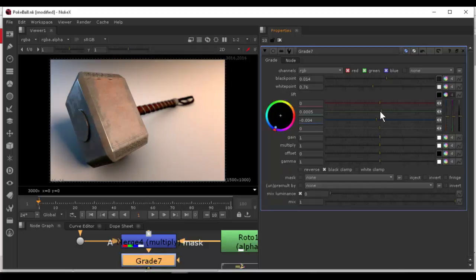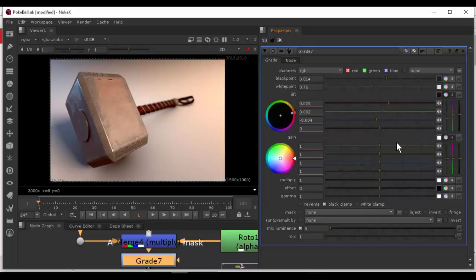Okay, so this is the way I'm tinting it using the lift. And this is basically tinting the darker areas. If I went to my gain, this will tint the lighter areas. Okay, so you can obviously adjust stuff like that.